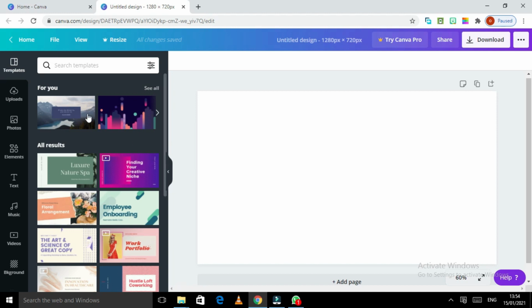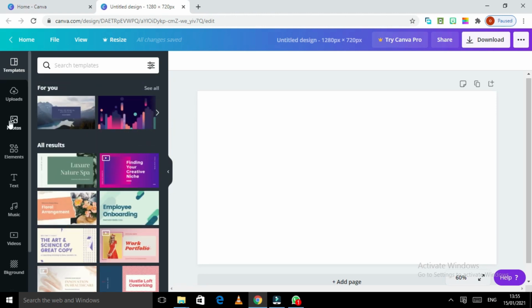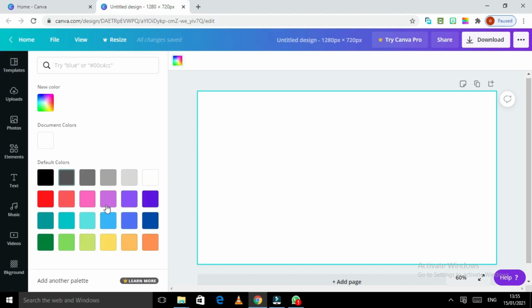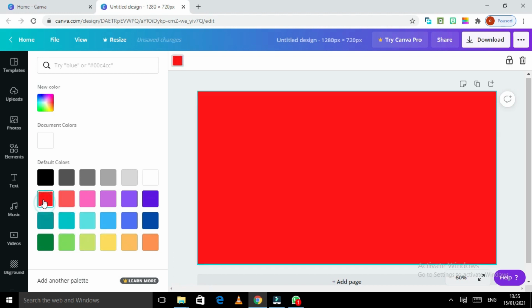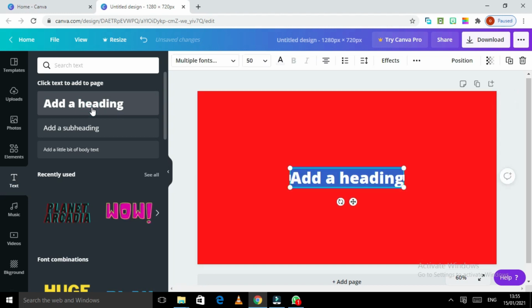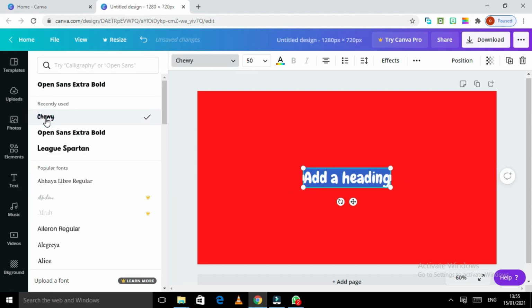So what are we going to do? You can find here any pictures that you want to take. For me, maybe I'll start with this one. You can just click this and find the colors that you want. Okay, I'm gonna choose red. And then I'll go to text. I'll choose this. And then I can choose the font. I'll choose the chewy one.